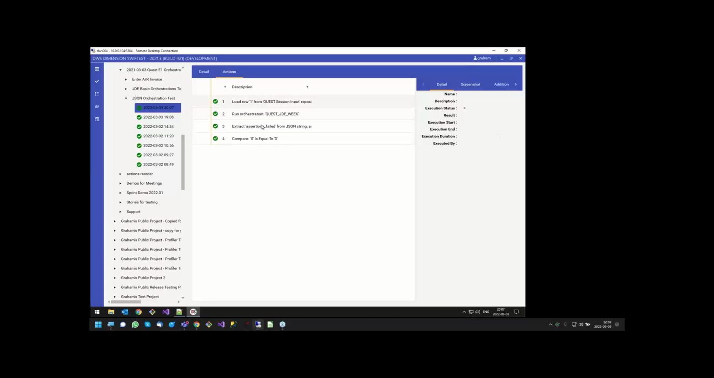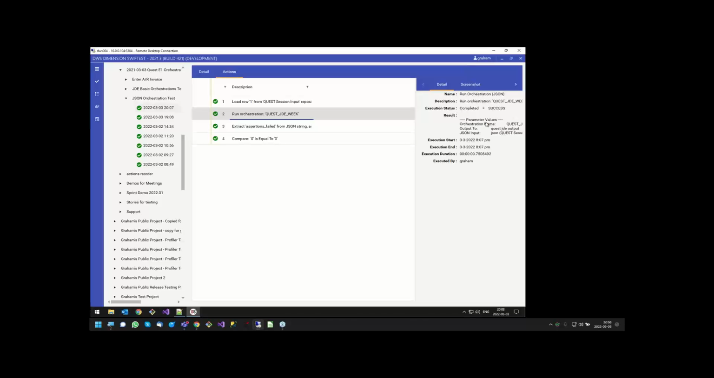There are the actions as they were run. I can click on any one of them, and I can see the details, all the parameters passed in and out, and the result. So that is calling a relatively complex orchestration, passing in JSON data, getting JSON out.